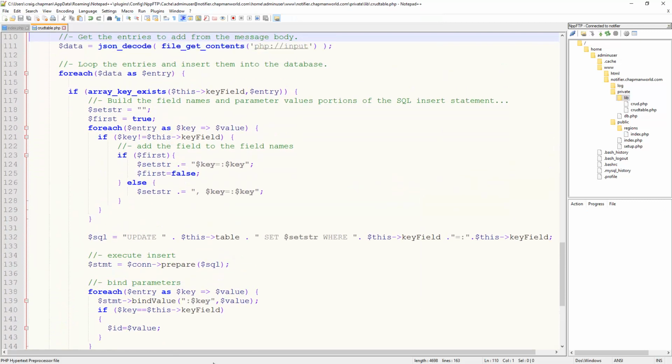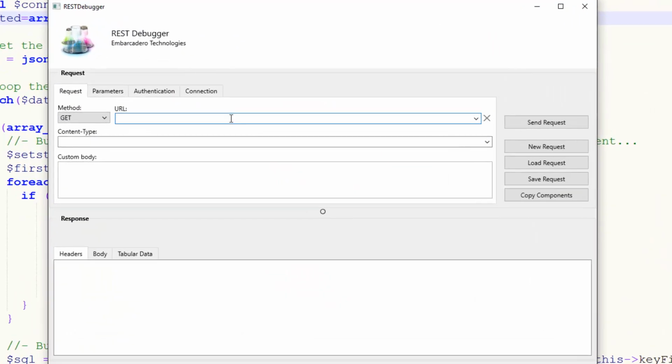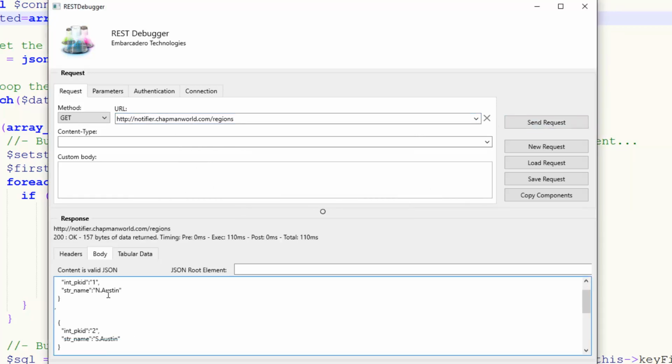So, moment of truth, let's go ahead and test it. I'm going to open up our REST debugger and notifier.chatworld.com, the regions endpoint. Go ahead and run that method and we can see if it works. Did it work? It didn't work. Let's try again. Notifier. Okay, so we're getting data back.